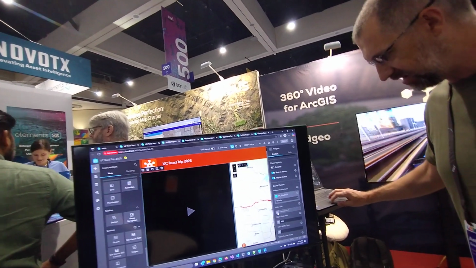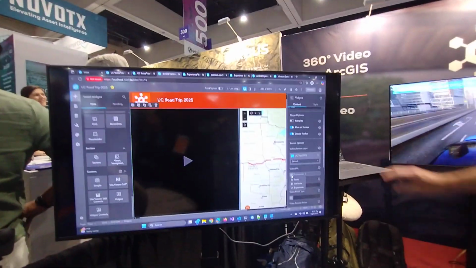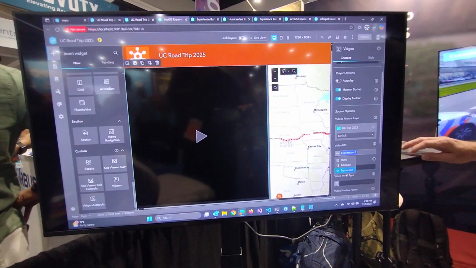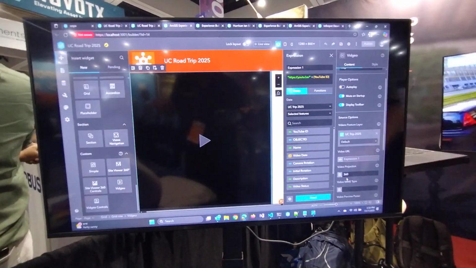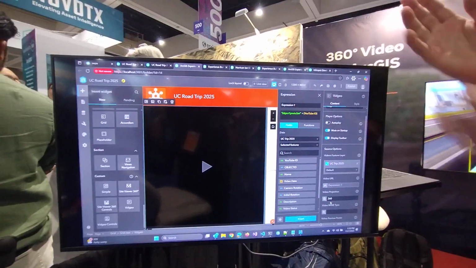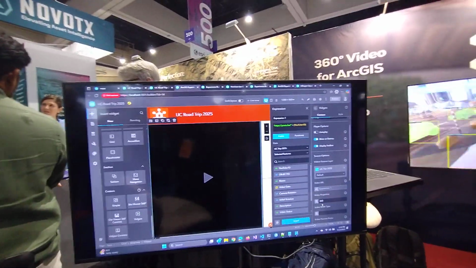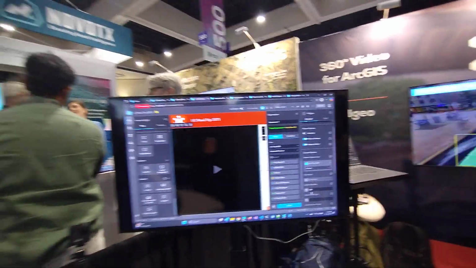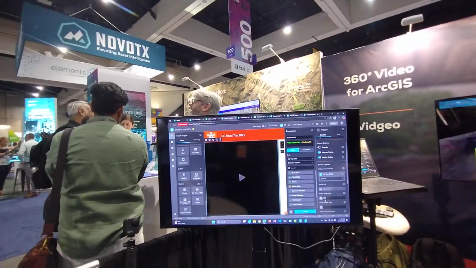So you can see in this case, we have the video URL. If I click the right button here, the video URL, you can see this is pointing at YouTube. But again, it could be Vimeo.